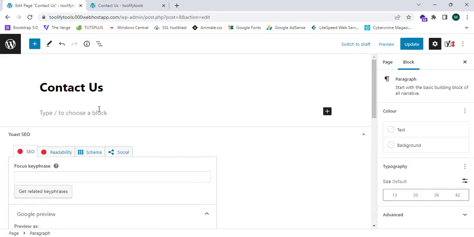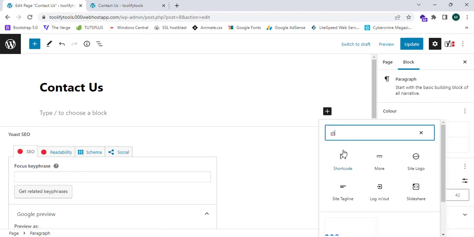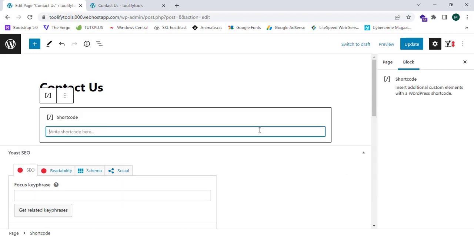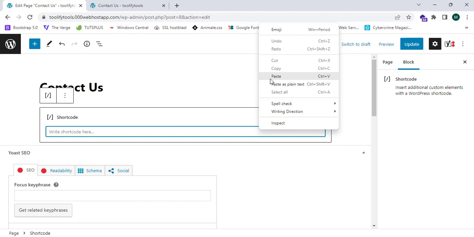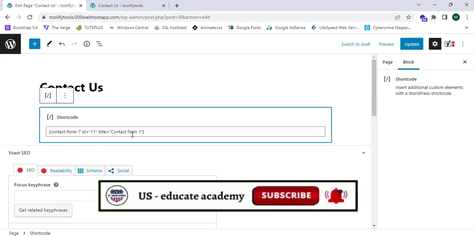and I'm going to click on this block or add block icon, and I'm going to search for shortcode. And here the shortcode is appearing. So now I'm going to click this and I'm going to paste the shortcode which I copied already. So now I'm going to paste it, and as you guys can see, I have pasted my shortcode and it shows me contact form 7 ID 1 title equals contact form 1.